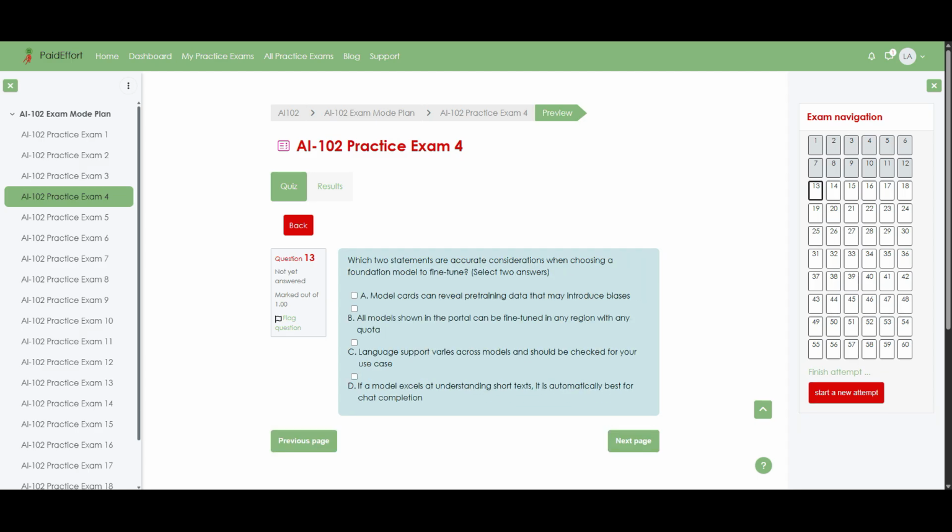Question 13. Which two statements are accurate considerations when choosing a foundation model to fine-tune? Select two answers. A. Model cards can reveal pre-training data that may introduce biases. B. All models shown in the portal can be fine-tuned in any region with any quota. C. Language support varies across models and should be checked for your use case. D. If a model excels at understanding short text, it is automatically best for chat completion.